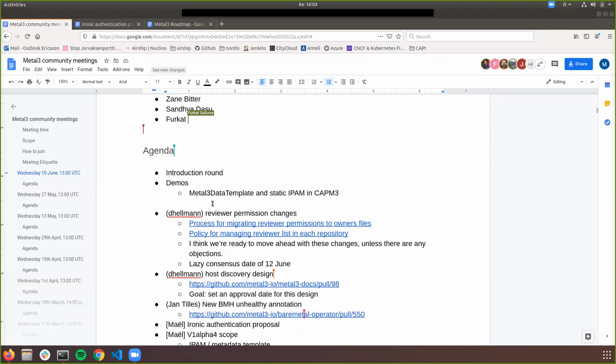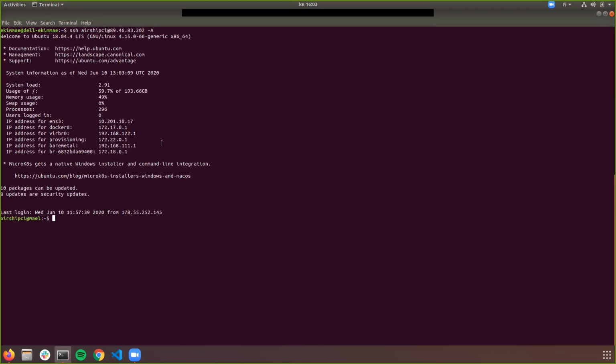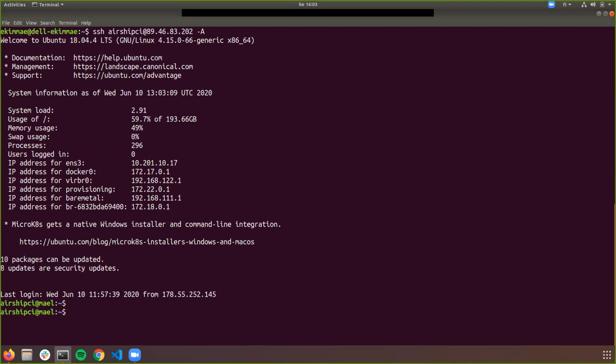I will then proceed right away with this Metal3 data template and static IP address management demo. I have an environment ready for this. Is it big enough, or should I zoom in maybe? It looks fine. Okay, so I have already done the whole deployment because otherwise it takes a bit of time. We're just going to go through the different kinds of resources that we created for this.